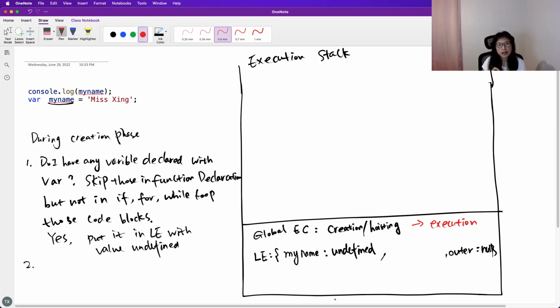As we explained just now, the execution phase, if it's in the global, still executes the code starting at the first line. So the first line is console log my name. Now what will it do? My name is a variable, right? It will search your lexical environment. Do I have a property of my name here? Yes, I have my name. What's the value? Undefined. That's why here we get undefined.